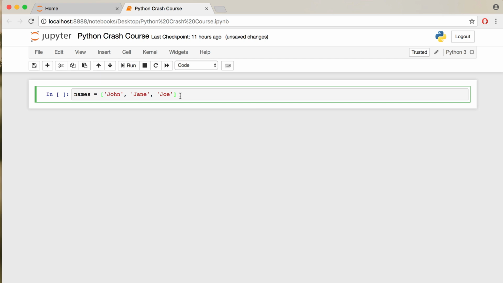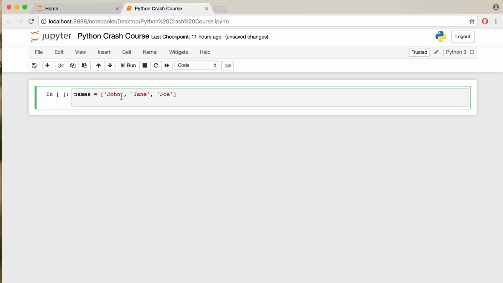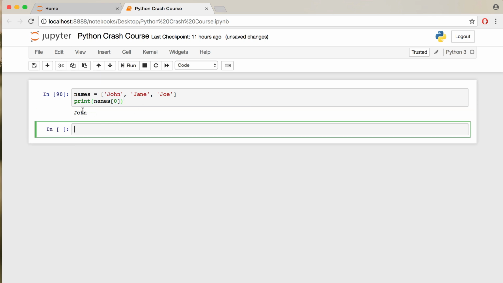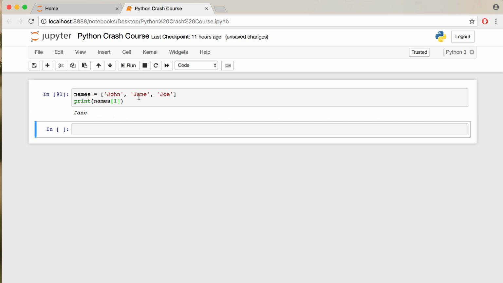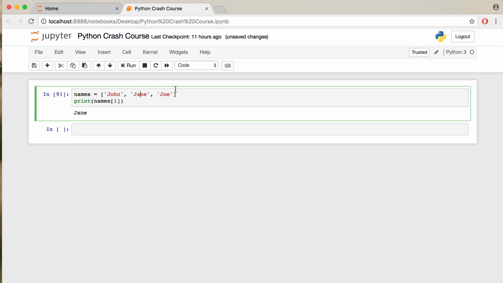How do I prove this? Well, I can access specific elements inside of this list based on its index. So, let's say I want to access the element at index 0. This would simply be names, open up brackets, and we want the element at index 0. We're going to print this and run the cell. As expected, the output gives John. At index 1, write the number 1, and as you've guessed it, we would get Jane. So on and so forth.